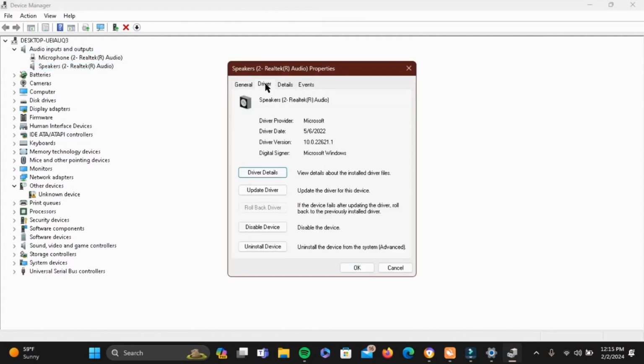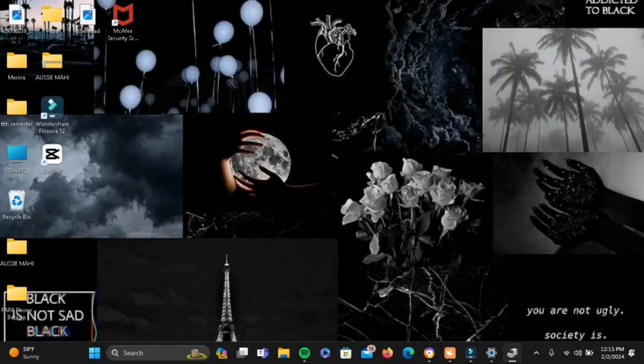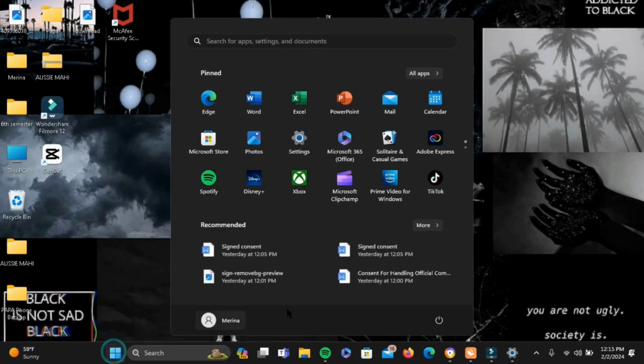So right here, select Driver option. Then simply go ahead and uninstall the device. Then reinstall it once again. Once you do that, you can head back from here and restart your PC.